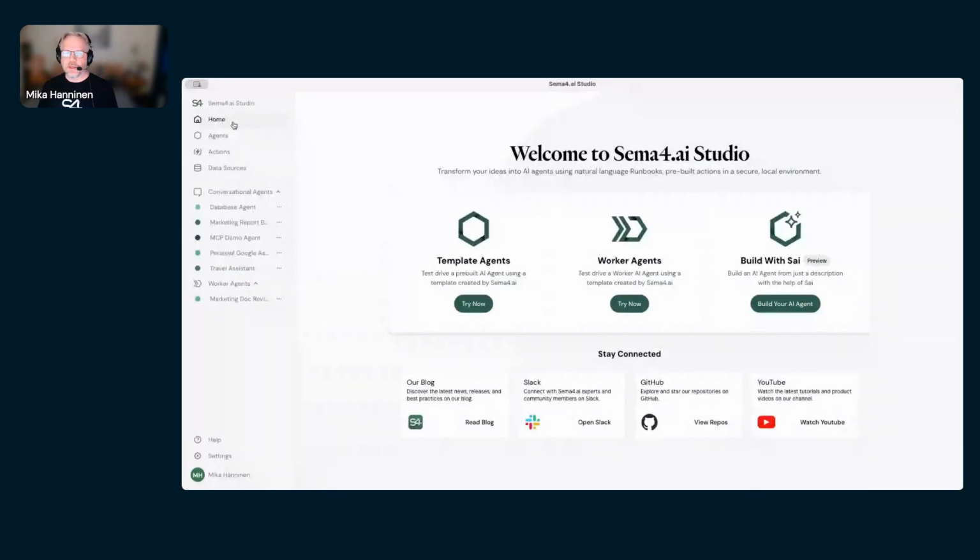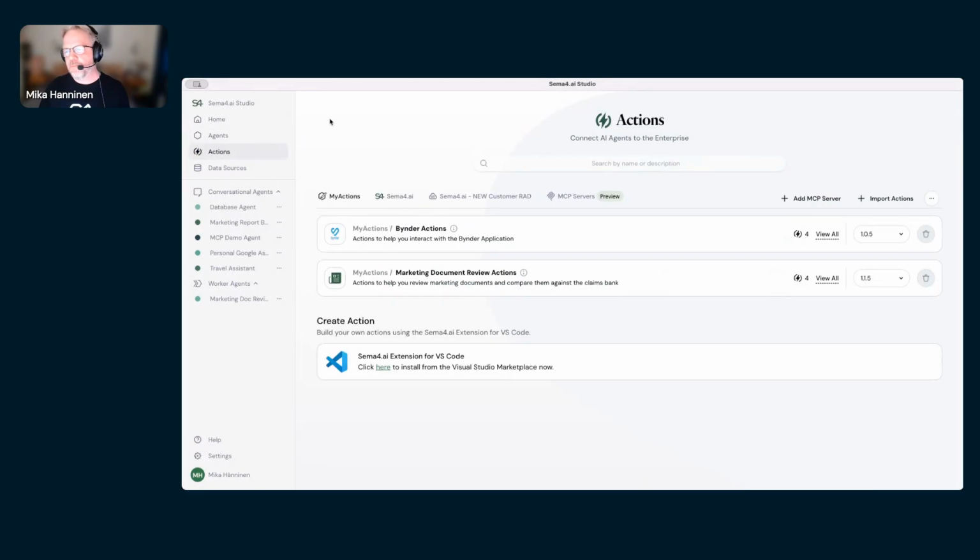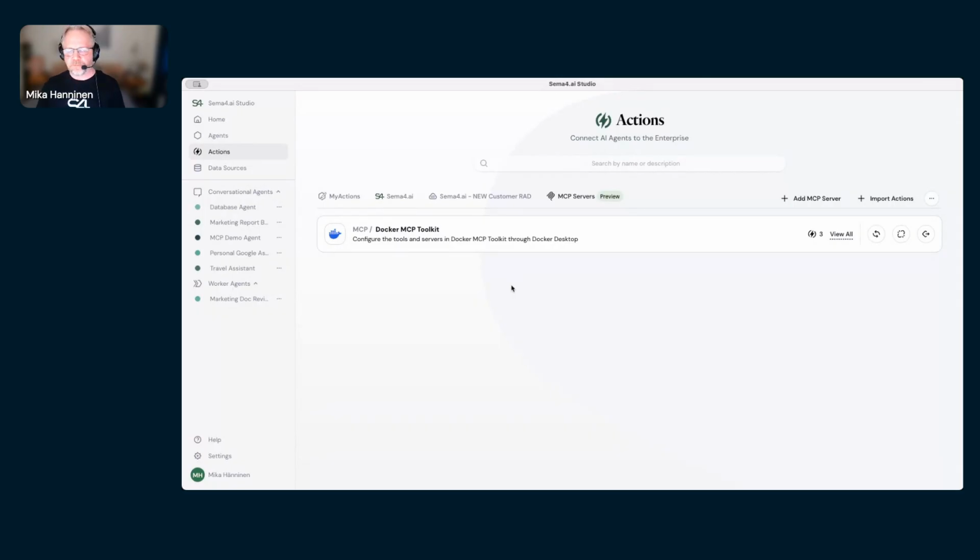So this is our Sema4.ai Studio. And on the left side here, you can see that we have agents, actions, and data sources. So MCP servers are configured into actions. So this is kind of where every tool available for your agents build are available. So you can have custom My Actions, Sema4.ai Gallery Actions, or directly having actions coming from a control room, and then the MCP servers.